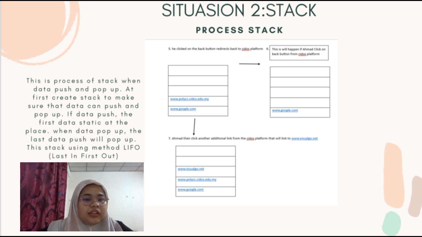After that, Ahmad clicks CDOS again. So the CDOS data is pushed in the stack and became the second data again. But Ahmad additionally visits Visual Net. So the Visual Net is pushed in the stack and became the third data. So this situation is using a stack.